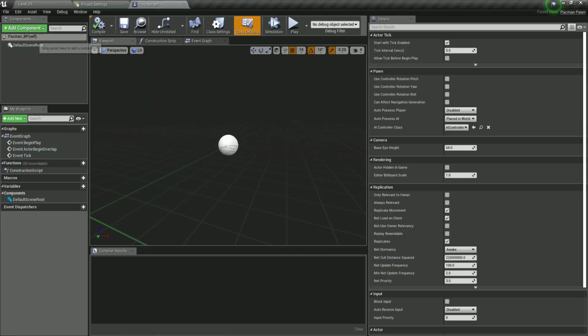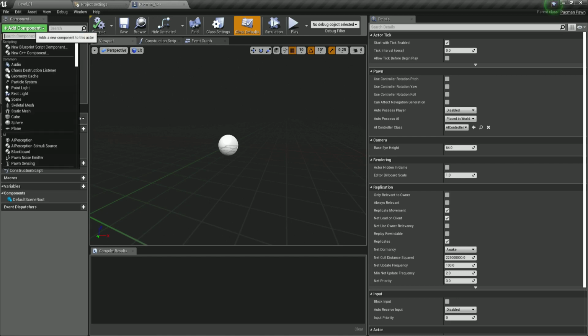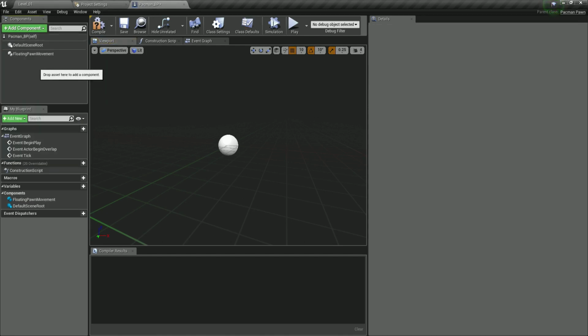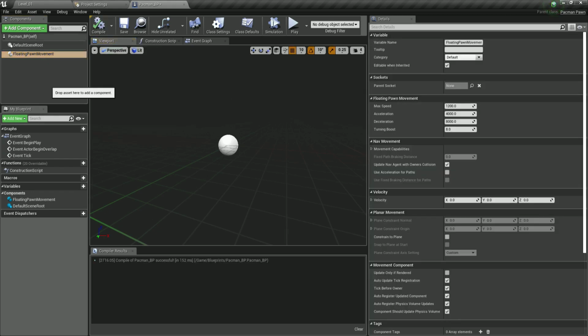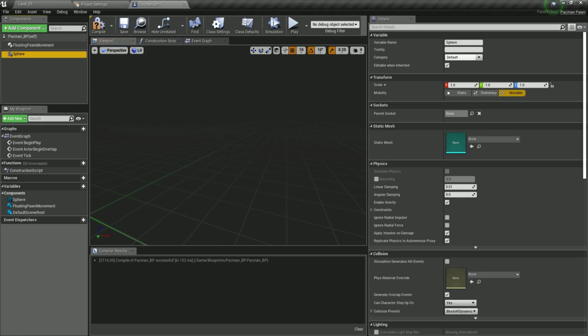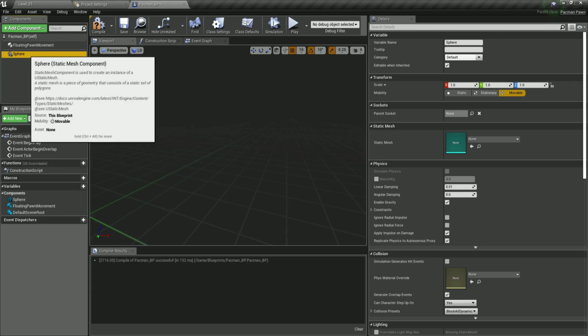The first thing that I'm going to do is click on Add Component. I'm going to add a Floating Pawn Movement. There we go, so we have our Floating Pawn Movement. Now, the next thing that I'm going to do is add a sphere, and basically it's going to be our static mesh. So click on Add Component and filter for Static Mesh, and I'm going to call this one Sphere. Now I'm going to drag it to be the default root object.